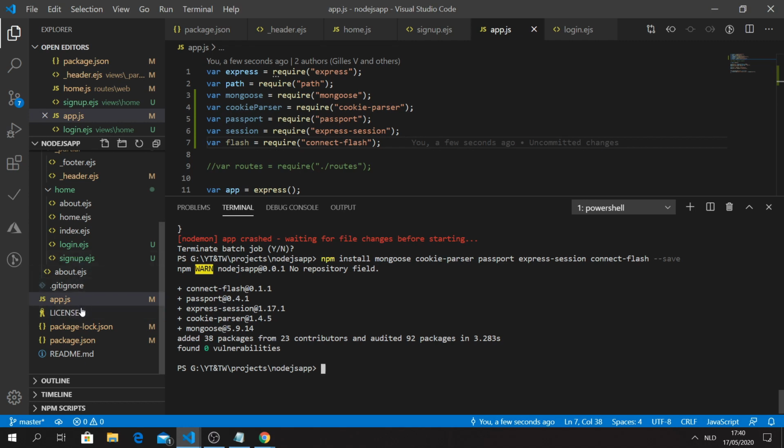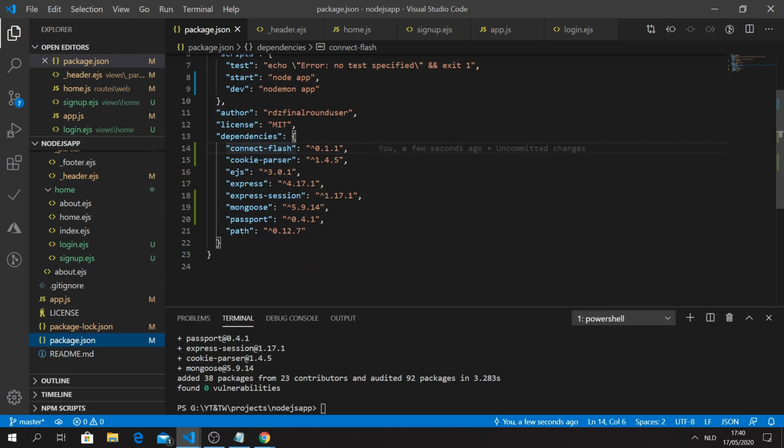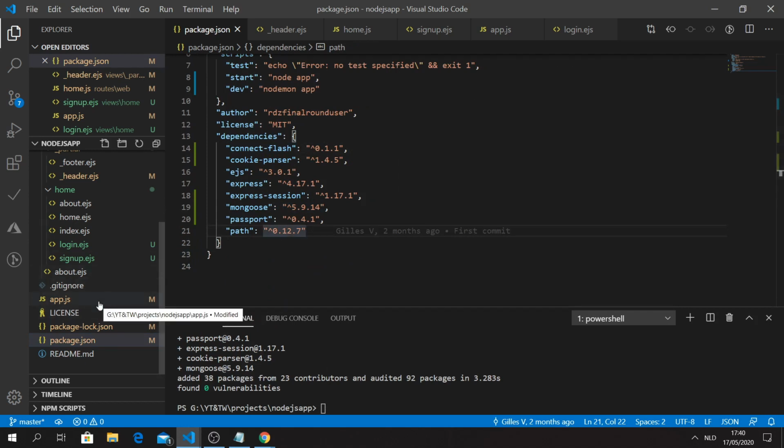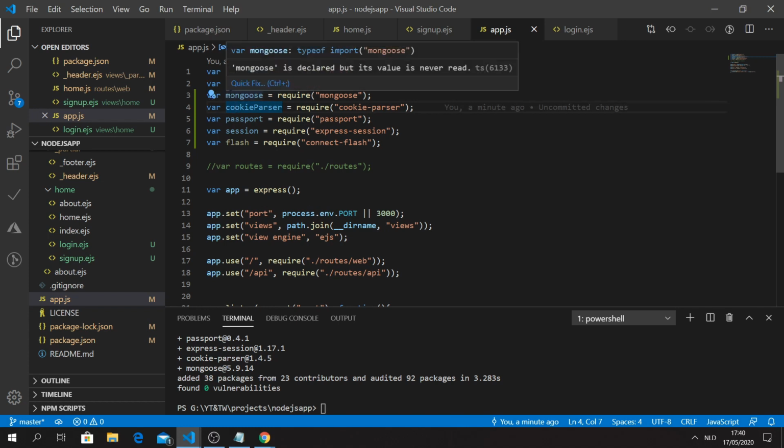So right now, if we take a look at our package.json, what do we see? We see that these items were added. So we see all these new dependencies we have that I was talking about. More will follow, but for the app right now, this is enough. So all of these are installed right now, and as you can see, they're not being used. You can see also a message: mongoose is declared, but its value is never used.